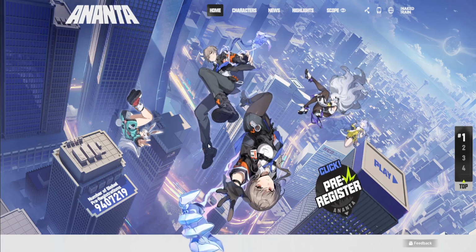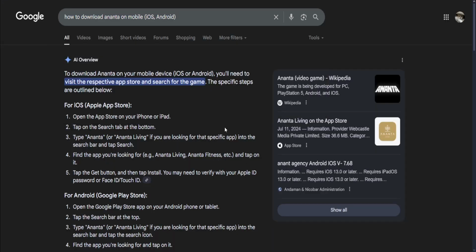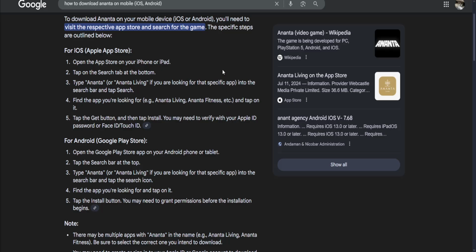How to download Ananta on mobile, particularly iOS and Android. So, in order to download Ananta for iOS, you need to open the App Store on your iPhone or iPad. Then tap on the Search tab at the bottom.